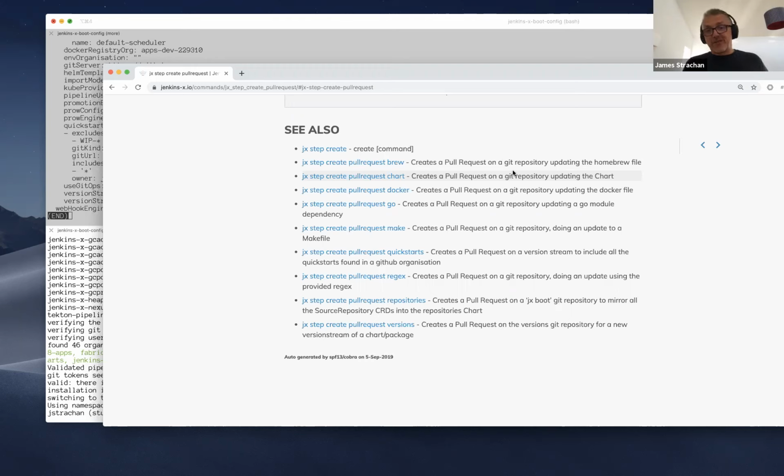So this is the stuff we're using right now, that when we do a JX release, this generates pull requests on charts or Docker images or quick starts or website or whatever. So this is now our UpdateBot replacement, if you like.